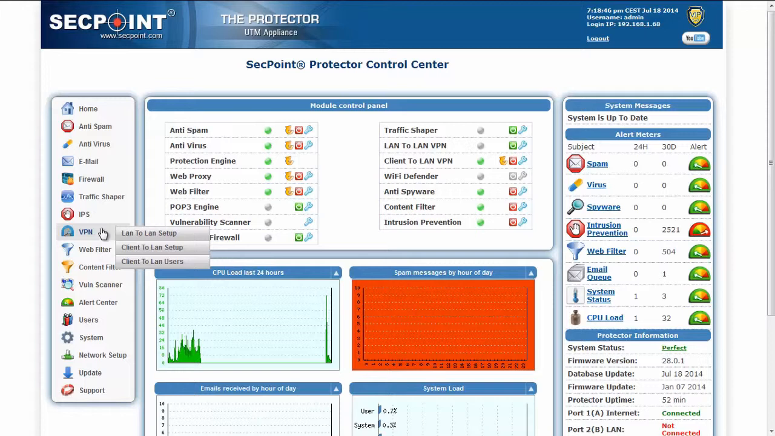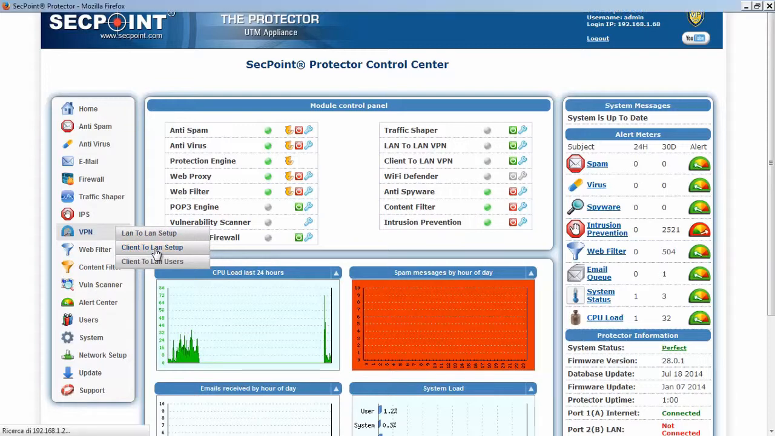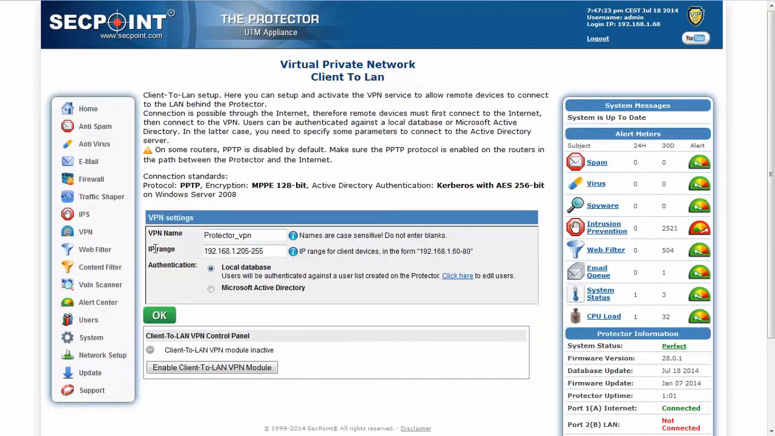Users can be authenticated with the local database which resides on the protector. Otherwise, if your LAN is served by a Windows domain controller, you may use the Active Directory database to authenticate. The connection between the protector and the Active Directory database is made online as soon as a client tries to connect to the VPN.